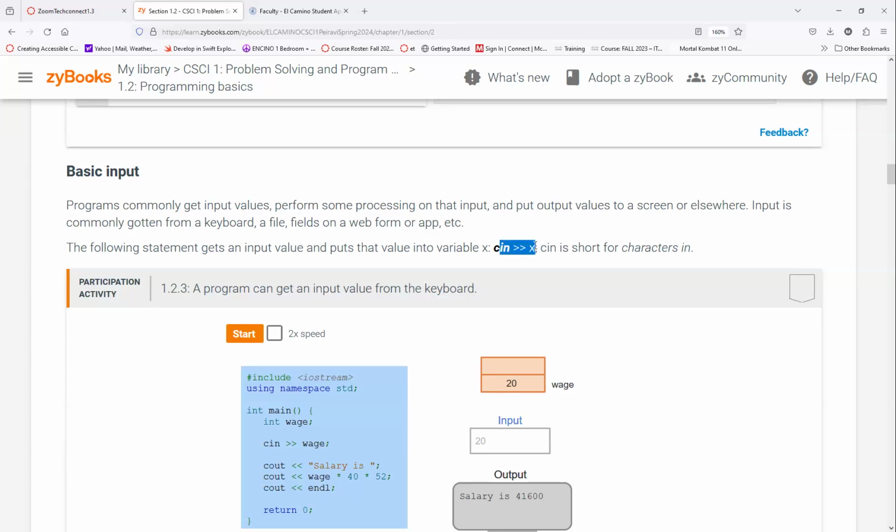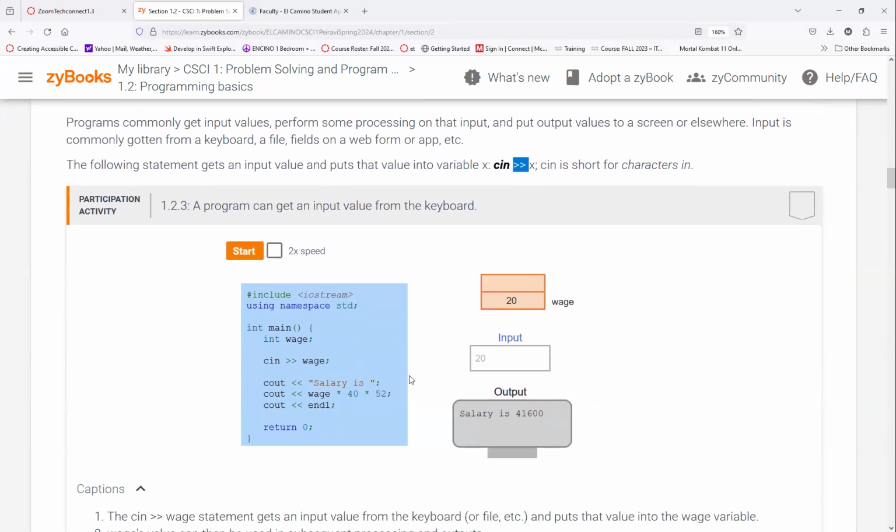If you want to get something from the keyboard and put it in variable x, you can say cin, for example, double right arrow x. In this example here, we have a variable wage, which is an integer. It means a whole number. I say cin double right arrow wage. I'm getting a number from the keyboard and putting it in this variable wage. I say cout "salary is" cout wage times 40 times 52, cout endl. If the user puts 20 here, wage becomes 20. 20 times 40 times 52 will get calculated, and it will display salary is 41,600.